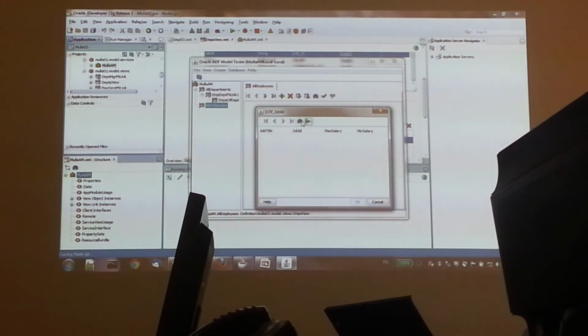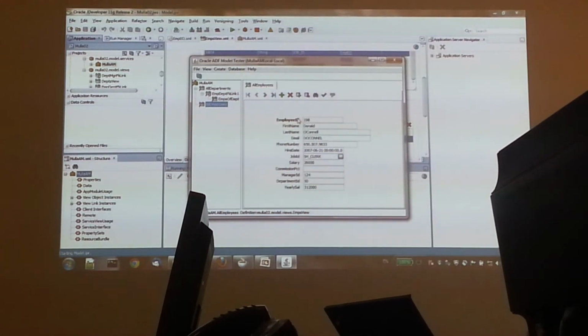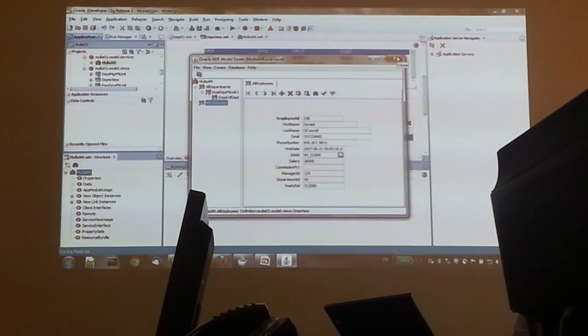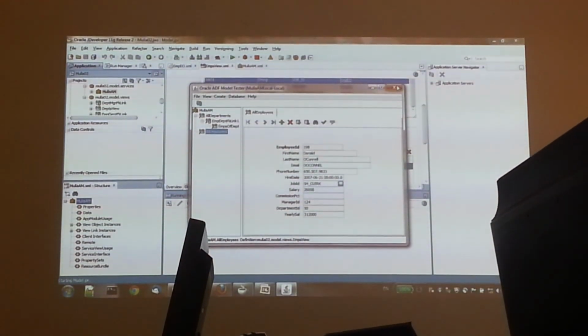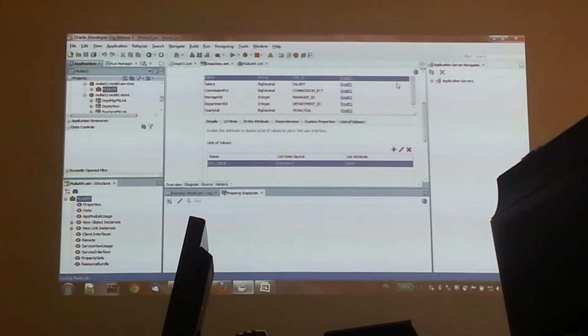I'm not sure why it's not working. But when you reach the user interface, you will have a search form where you can search using one of the fields, for example, and it will enter the data for you. Here for that job title we have attached one LOV, list of values.